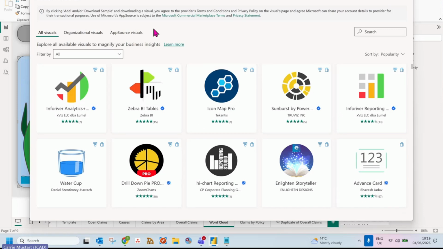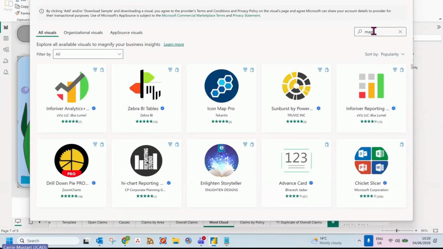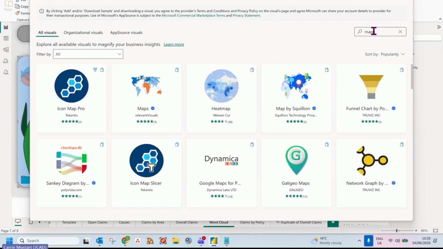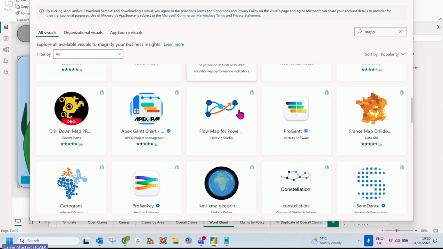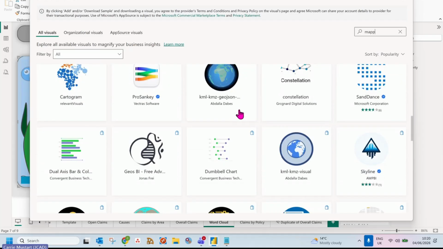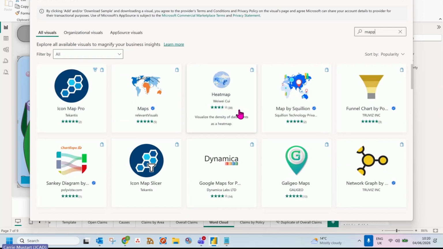Third party. So if we nip on here, this is your Power BI visuals, and you can filter by what kind of things you're looking for. Say if I was to type in mapping, we've got heat maps. There's all sorts of things that you can get. Some of them you'll have to pay for, and some are free. There are some really funky things out there. It depends how far you want to take it, I suppose.